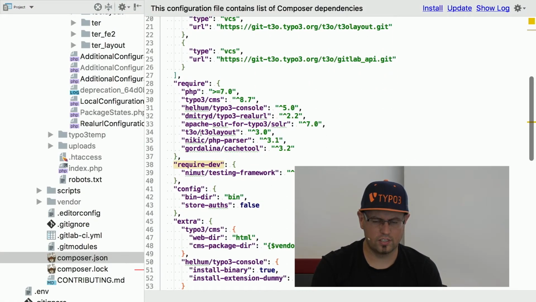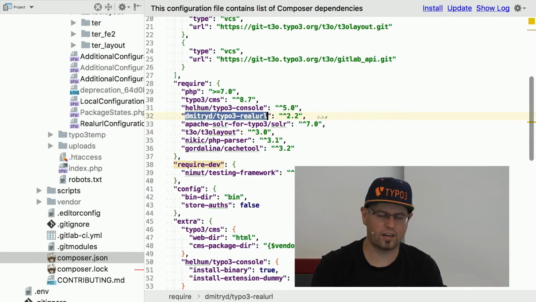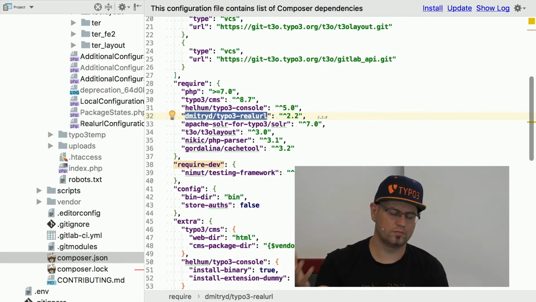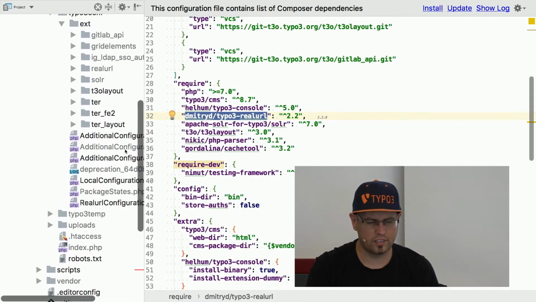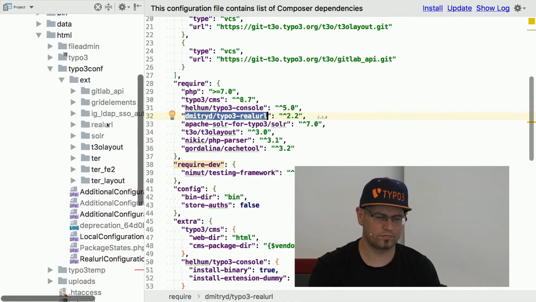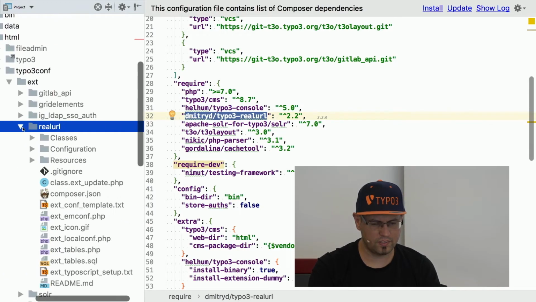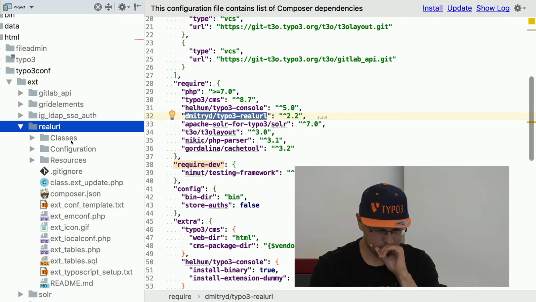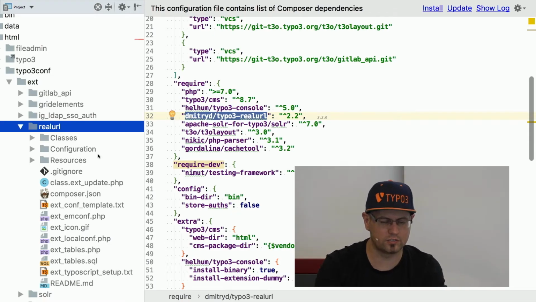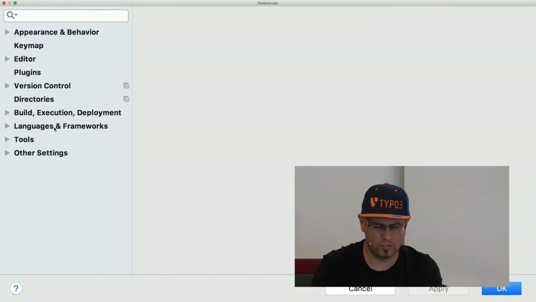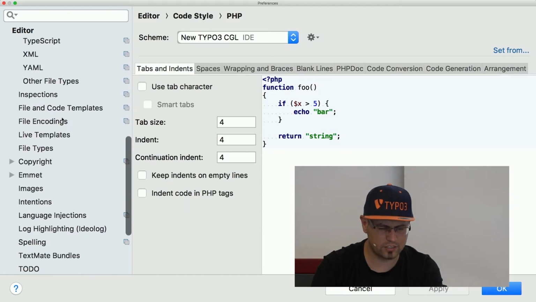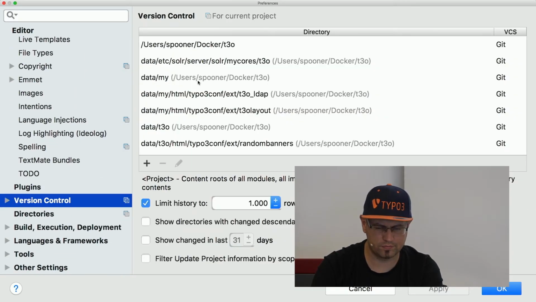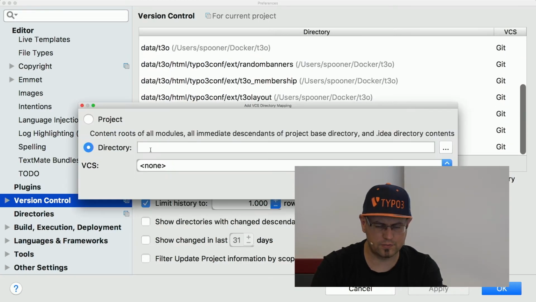The T3O layout extension, for example, or just use Realurl. I get Realurl by Composer. It's imported by Composer, and I have it in the typo3conf/ext folder. Here is the Realurl folder. And when I want to work in the Realurl folder, I can set it, it's imported from Composer as a Git repository. When I go into the settings of PhpStorm in this project and I say Version Control, I can add a subfolder.